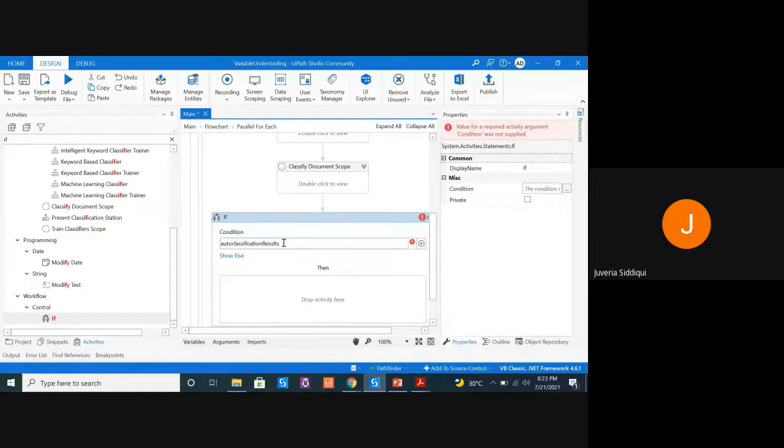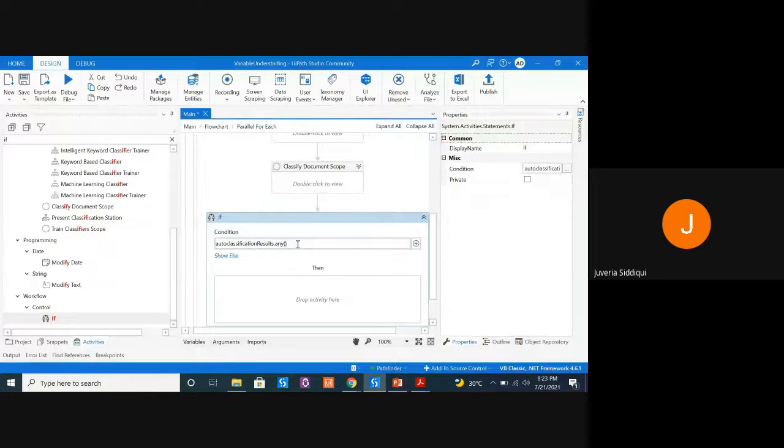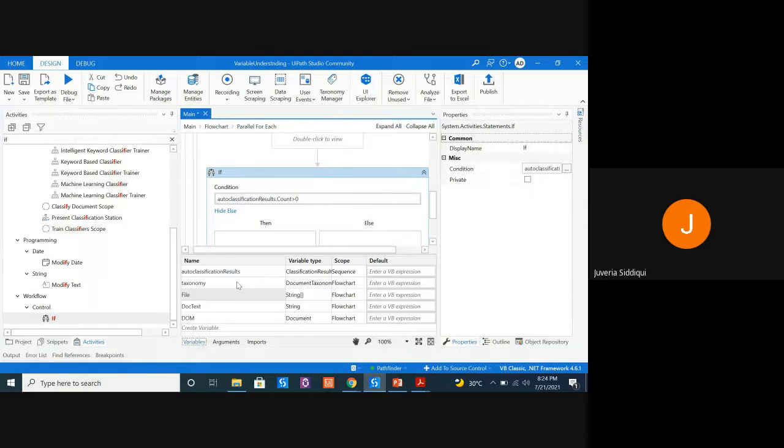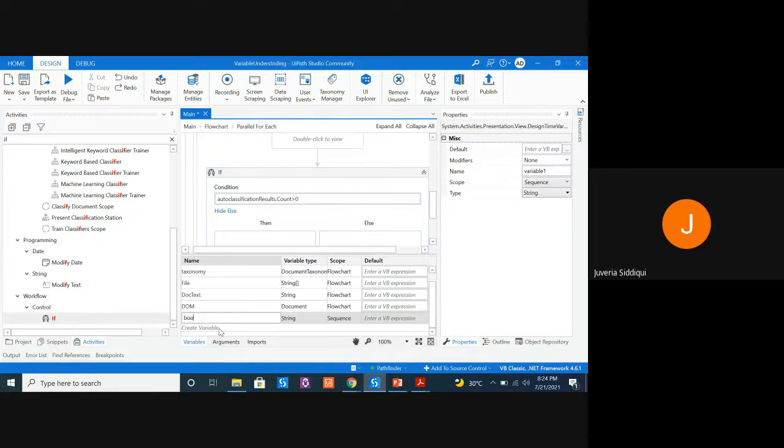dot Any. This will give me either true or false. The other way that you can check is classification results dot Count. If something has been classified, the count will always be greater than 0, right? Now, if the count is greater than 0, you don't have to classify manually. But if it is not greater than 0, you might need to classify it manually. So let me create a Boolean variable.